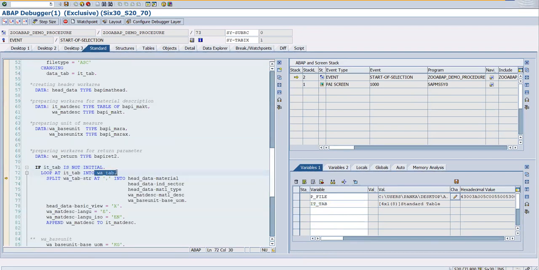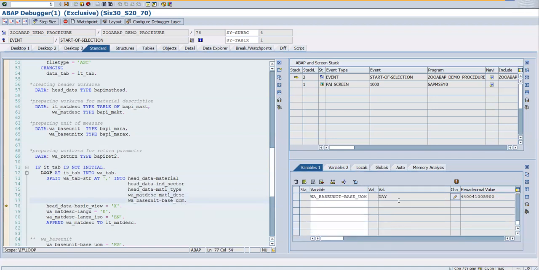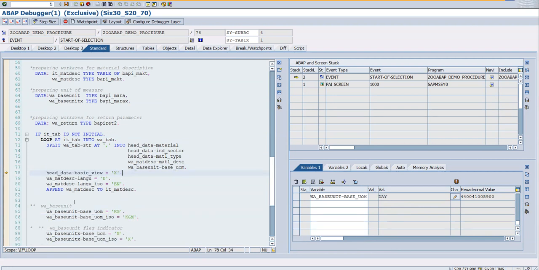So first record here, it's coming to the work area, and then we are splitting this into the different components of the work area so that it will populate. So this is the material, this is the industry sector, this is the material type, this is the material description, and this is the unit of measure. So that's fine, right? So just dummy data I have given it over there, and I want to create the view. So I'm just telling the system I want to create the view. So the parameters are accordingly populating over here, right?